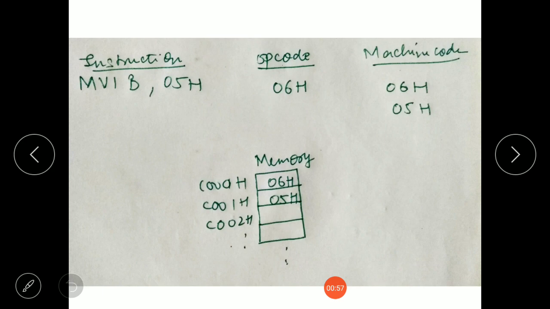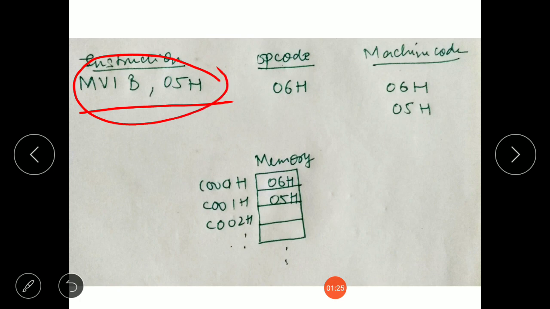MVI B, 05H. I have already told you in my previous lecture that in MVI B, data, you can write anything in place of 05, you can write 06, any data. So MVI B, data is an instruction of the 8085 microprocessor. The necessary steps that a microprocessor will take to execute this instruction, or any instruction of the 8085 microprocessor, is known as instruction cycle.